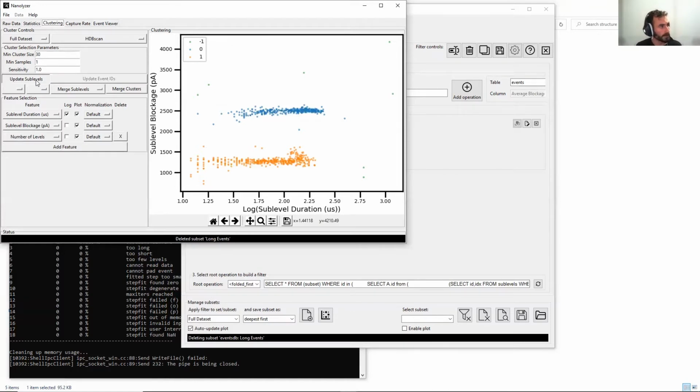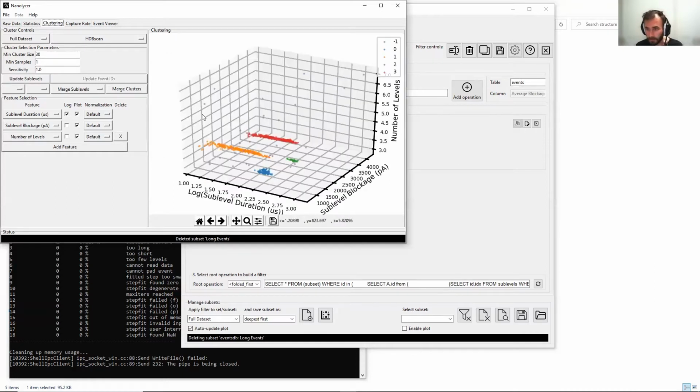We're going to use HDBSCAN. And you'll see that we've identified 4 clusters here. The sublevel labeled 0 in blue is the unfolded level in events that don't contain a fold, so single file passage all the way through.